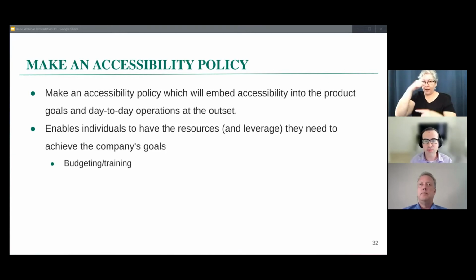It's integrated into our policy. We have to be thinking about what we're doing with everything that we're doing and considering accessibility. And this helps, especially if it's from the top down in an organization. It helps enable individuals to have the resources and leverage that they need to achieve your goals. So we're talking about things like budgeting.